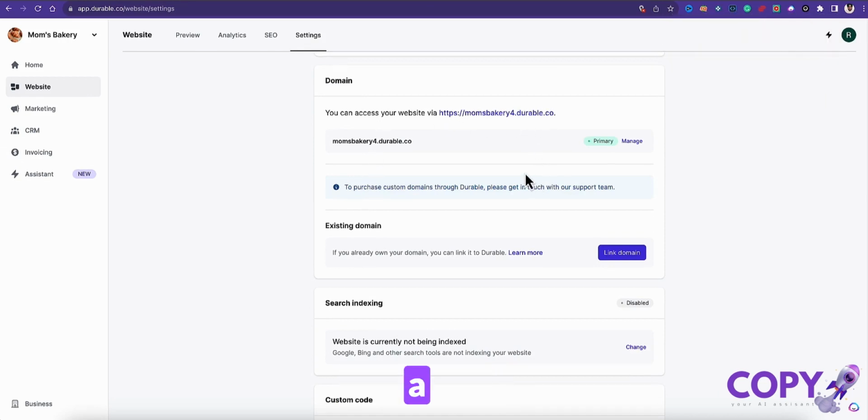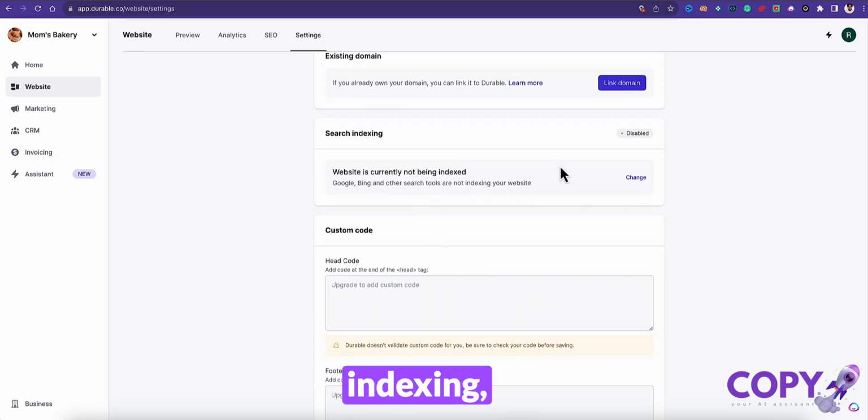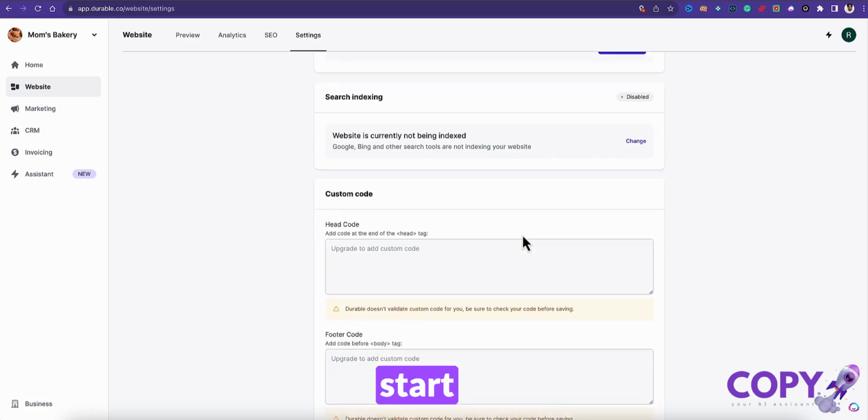If you change a subscription from them, you will get your domain for free. If you have an existing domain, you can link the domain here. There's a search indexing, which is disabled, but when you make it live, it will start adding it.